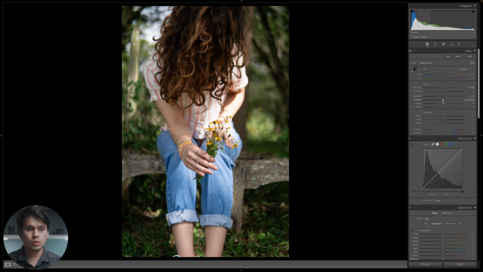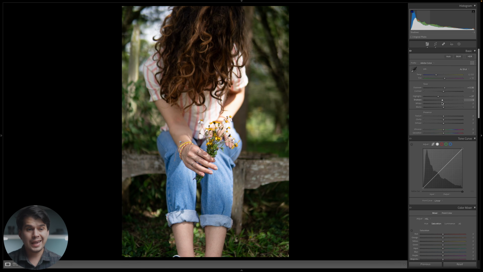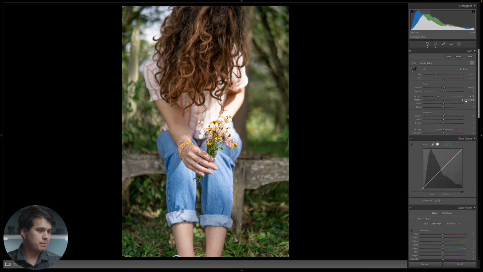Then shadows, we don't want to go towards the negatives to achieve a very dramatic and punchy looking image. We want to go towards the positives, and again, we do not want to go towards the +100, otherwise our exposure is completely flat and there's little to no contrast. So maybe around the 40s is going to be a good value.